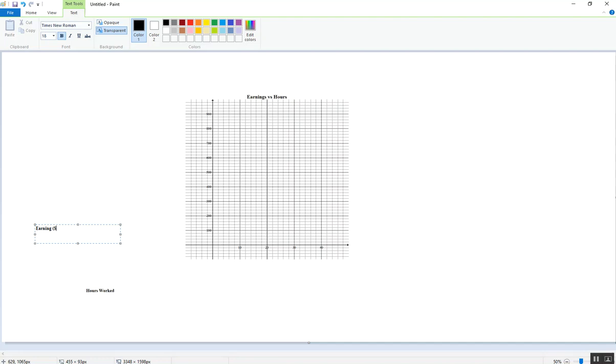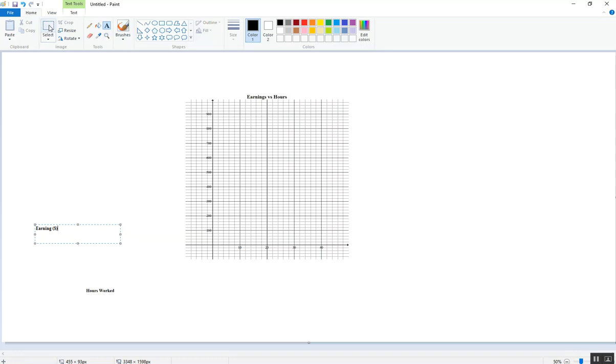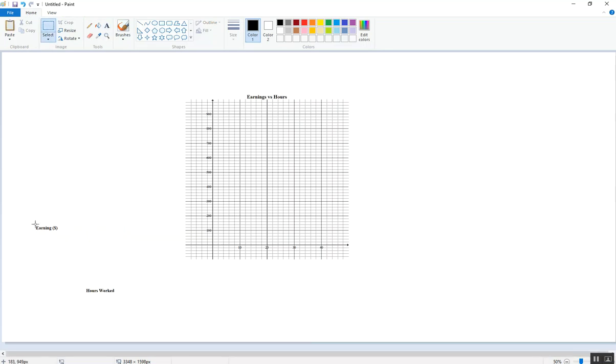in dollars. Okay, so now I want to go back to the home button and select my y-axis label, and I'm going to choose rotate left 90 degrees, and then I just pick it up and slide it over onto the y-axis. Then I'm going to select my x-axis label and slide it onto the x-axis.